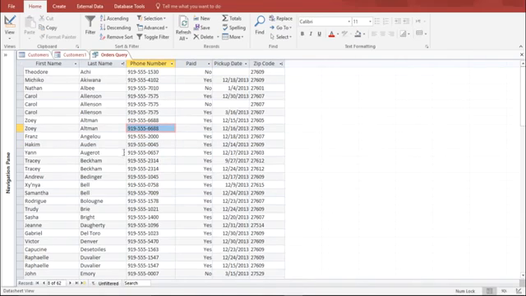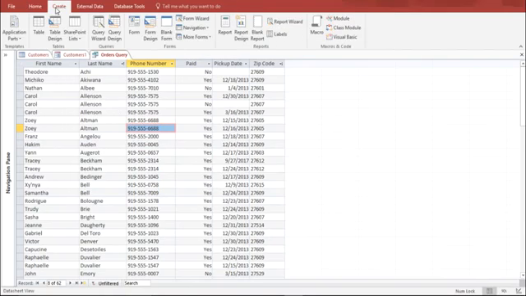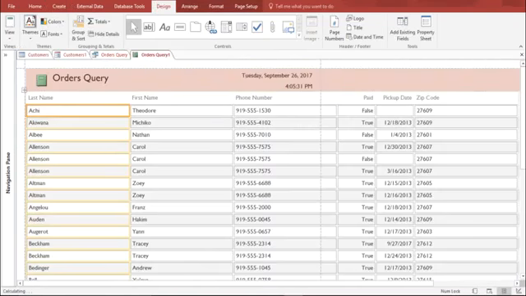In order to do that, I will move to the create tab, and from the create tab I will go to the report group and simply click on report. The moment I click on report, I have all my fields out here. Perfect, as you can see.